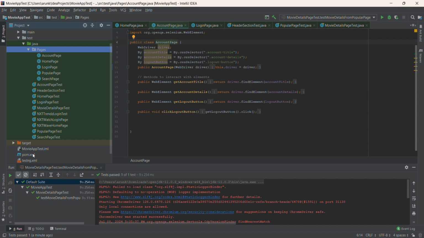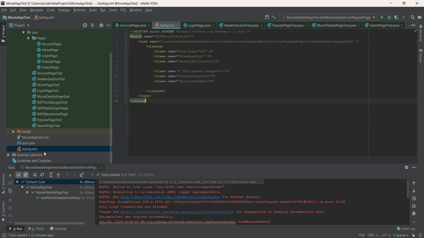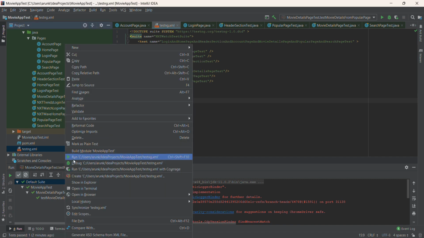So I go to the login page, I run it, I open the home page, I run the popular page and search page and each and everything. So that is time consuming. That's why here I create a TestNG XML, TestNG suites. I enter the suite name, and the login page, home page, header section, account page, and each and everything. Here I write classes, to run multiple test cases together efficiently. So here I click on run. You can see multiple cases run at a time.